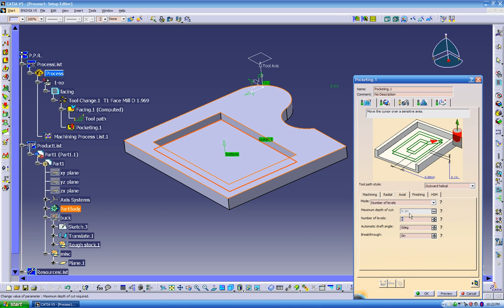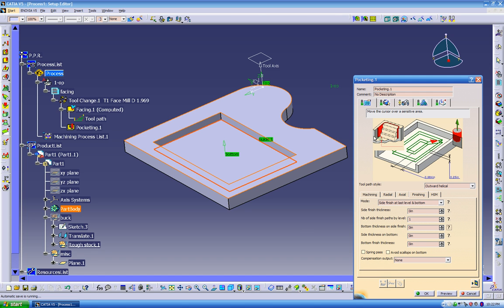So in this case, let's make it 2 passes. If you want to run a finishing program, we have a couple options you can choose. Side finish, last level. So in this case, we're gonna put finish at last level and the bottom. So you see, you got a couple more options turned on, and it's gonna ask us how much thickness we want. So let's put the 20,000 over here.